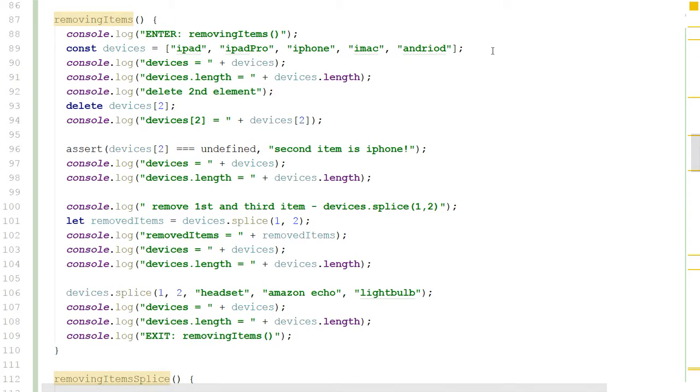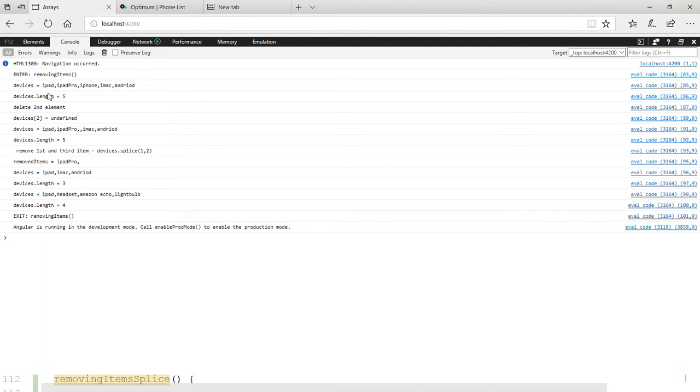Okay, so now I created an array called devices. I have a constant devices. I use the array literal to instantiate an array. It's got iPad, iPad Pro, iPhone, iMac, and Android in it. I log the devices, and I look at the device length. Let's take a look at that. I have the devices. I log it, and then I look at the length, and the length is 5.